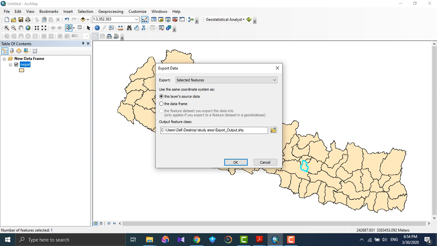Use the same coordinate system as this layer's source data. Whatever coordinate system this map is designed in, the exported layer will be the same. And the output feature class is the location where this exported item will be saved. We have connected our folder to the study area folder, so our processing result will be there.